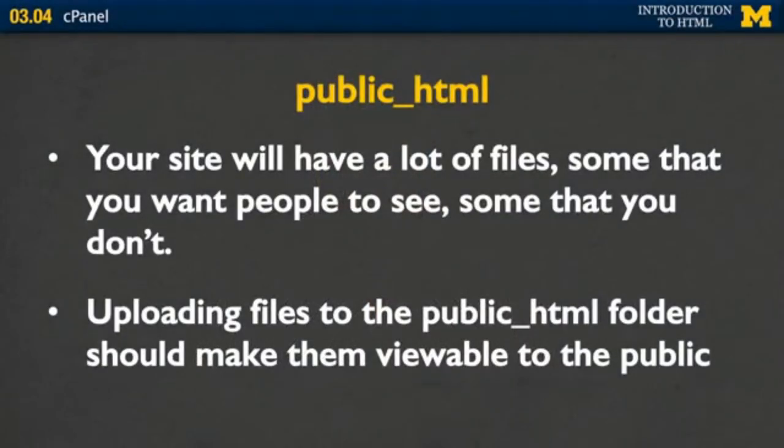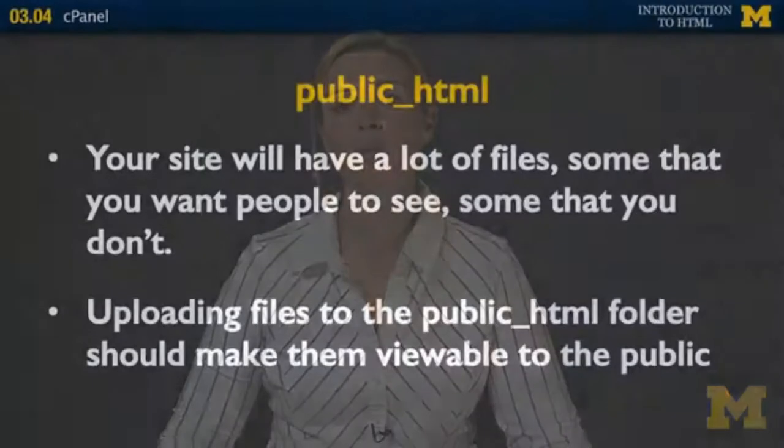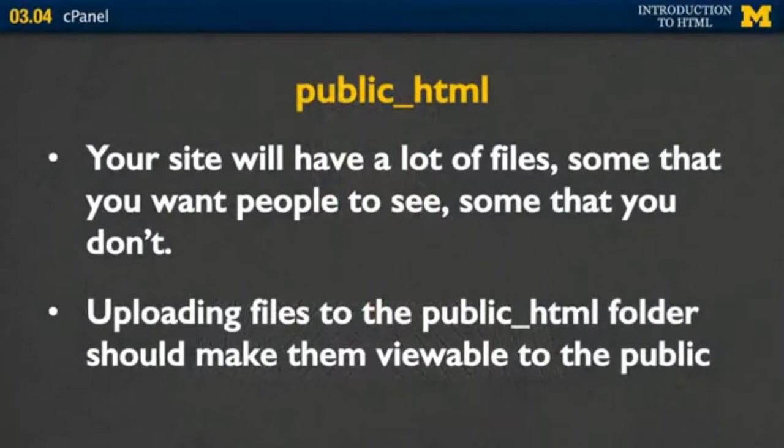Your public HTML folder is going to have a lot of different files, some that you want people to see and some that you don't. If you think about it, when you go to Amazon or other sites, there are certain pages they want you to be able to access, but there are many more important confidential files that you should not be able to get to. So uploading files to your public HTML folder makes them viewable to the public.